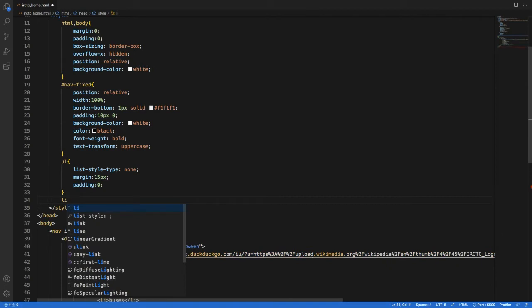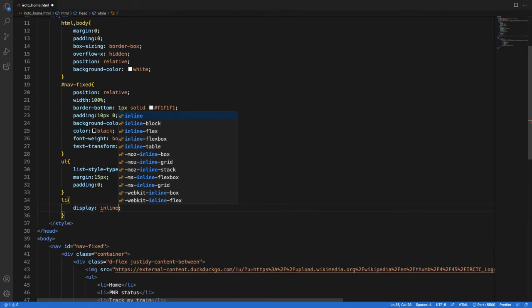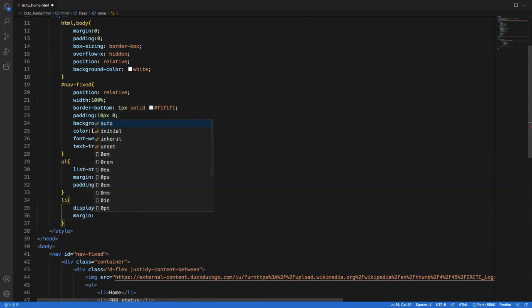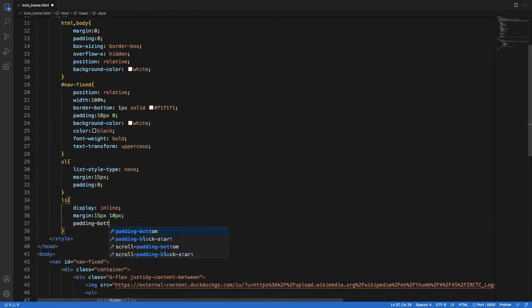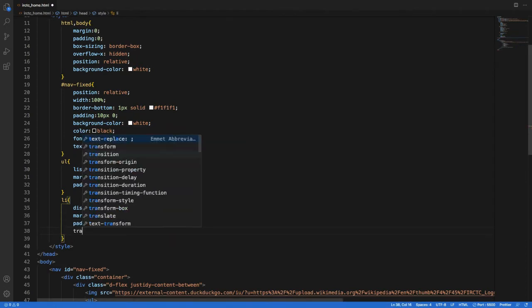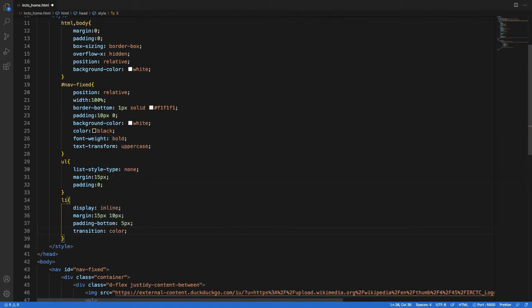We'll also style the list item, and let's say display, we have to give it inline, then margin 15 pixel from top and bottom and 10 pixel from left and right. Padding bottom, let's say 5 pixel, and a transition of the text color 0.3 seconds. Now let's save this.